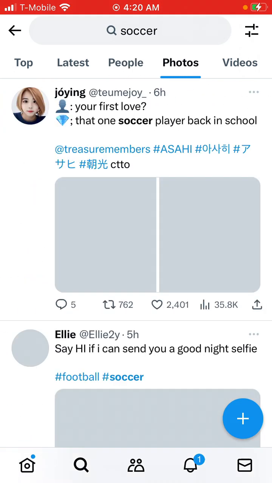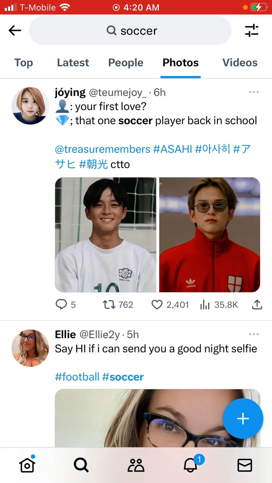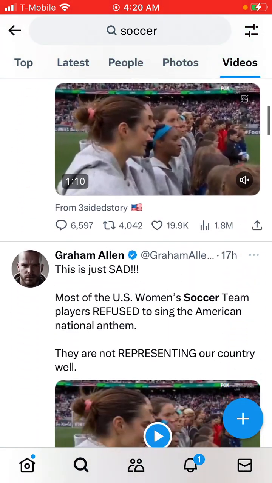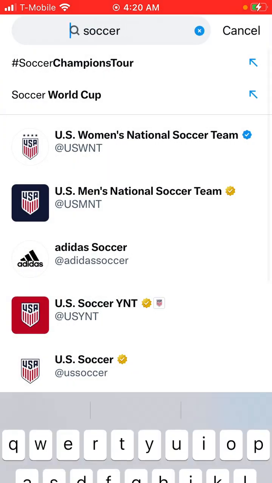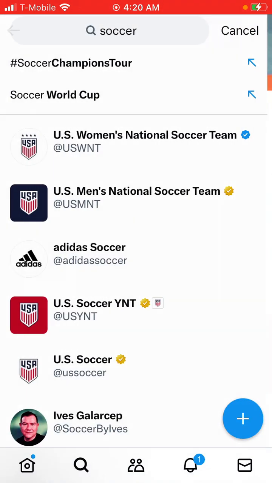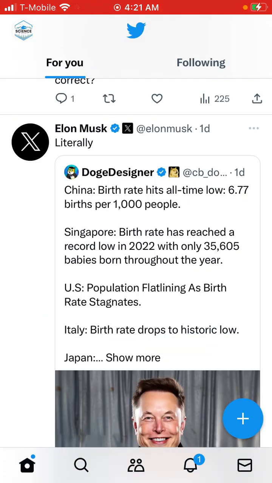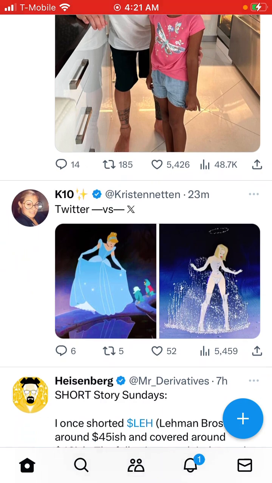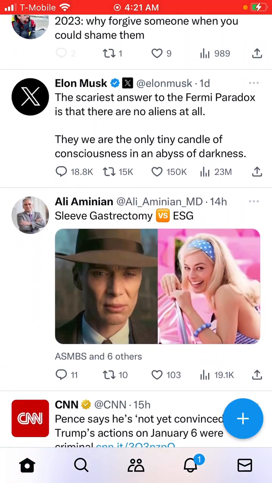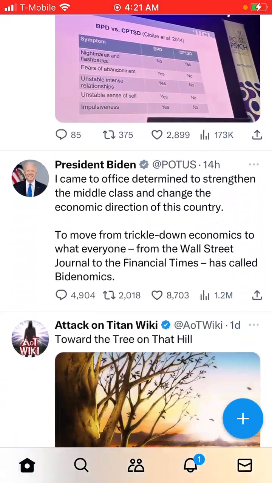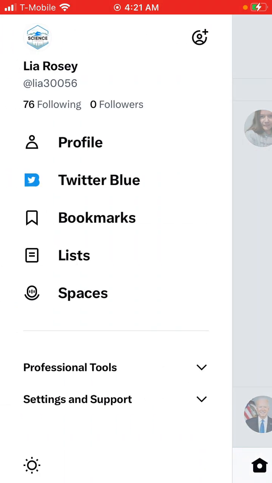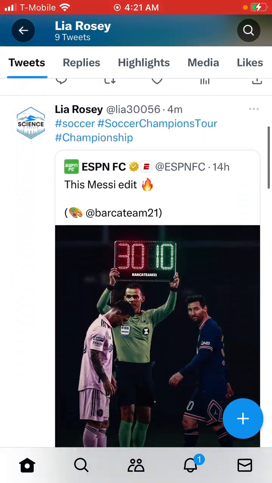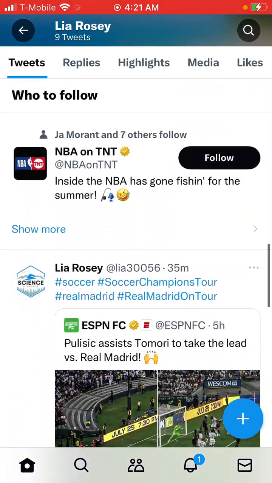Click on photos, you get all the photos related to your search topic, and you can also click on videos to get the videos that are related to your search topic. Click on cancel. And there you go. So you have your account, you are receiving tweets from the accounts you have followed. And whenever you click on your icon, on your logo, you can see your page as well.